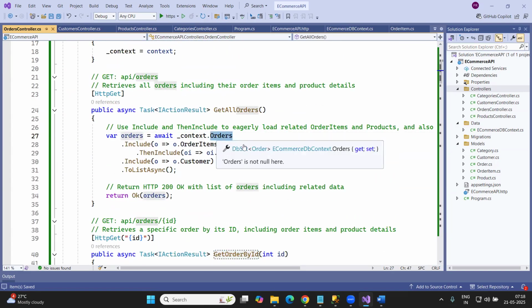Here you can see that while I'm fetching the orders, I'm including the order items, and also I'm going to include the product entity. So what is the difference between Include and ThenInclude? Can anybody tell me? What type of loading is it going to implement? Eager loading or lazy loading? Eager loading. Fine.